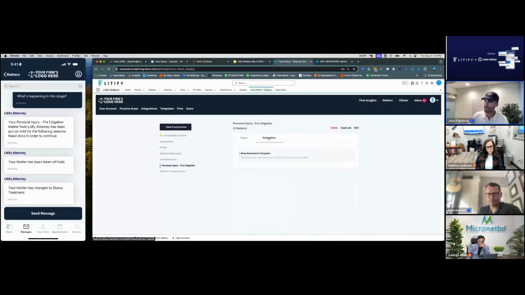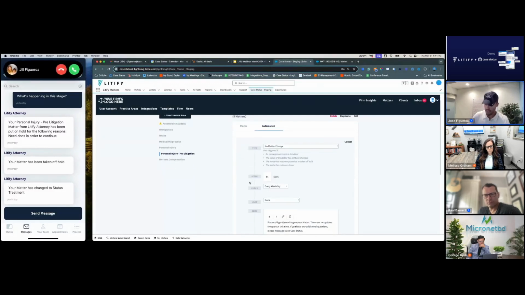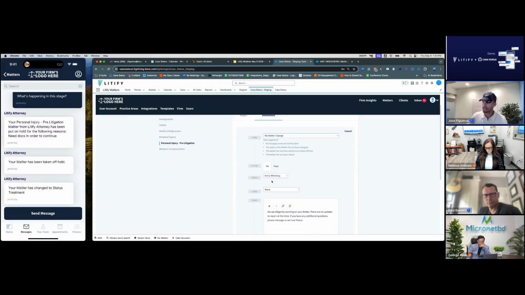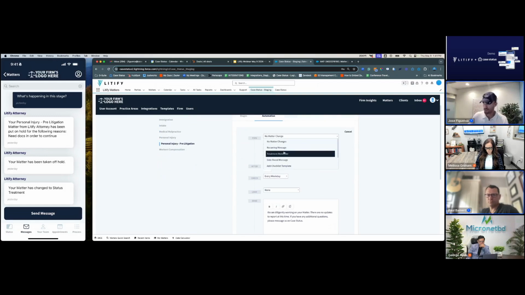We're creating the automated messages that live in that stage of the case for the no case change, so any sort of updates that come in. We can send a message weekly, monthly, twice monthly, letting them know that there are no new updates to report. We have automations for treatment reminders for the injury-specific cases, recurring messages, date-based messages, single message automations as well.